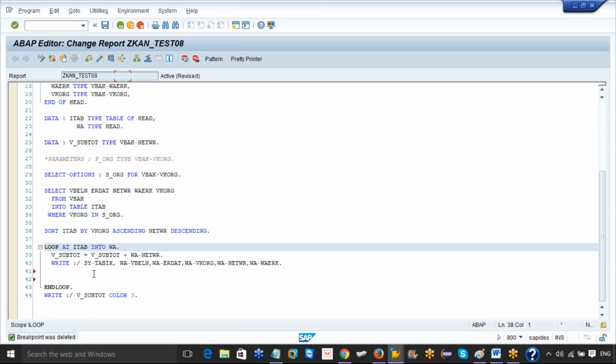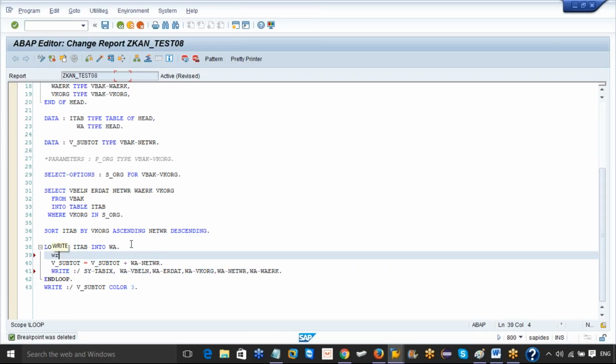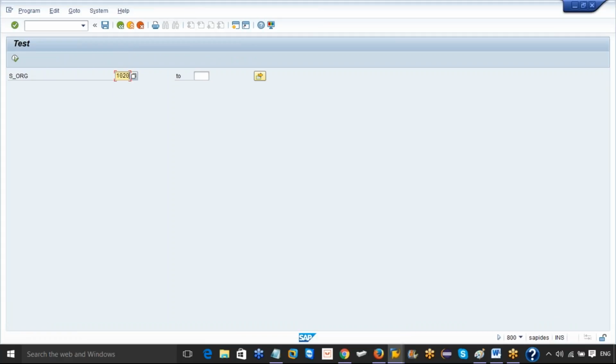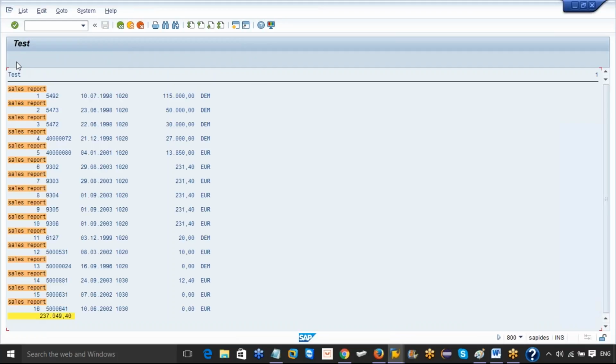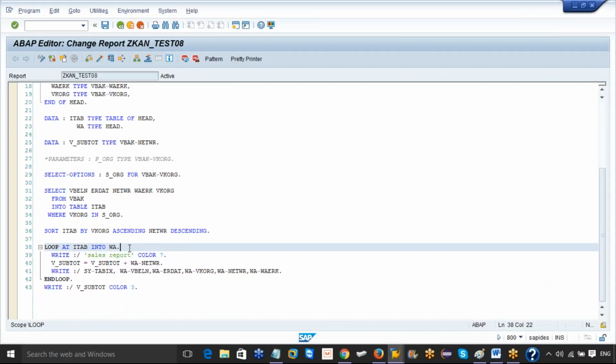So now for example, I'll say here, inside the loop, write sales report with color, some 6 or 7, just to highlight. So let us see how it is coming up. Every time, for each and every record, sales report, sales report, sales report is coming, because that write statement is inside the loop. So every time it is coming. But I want this to appear only one time.